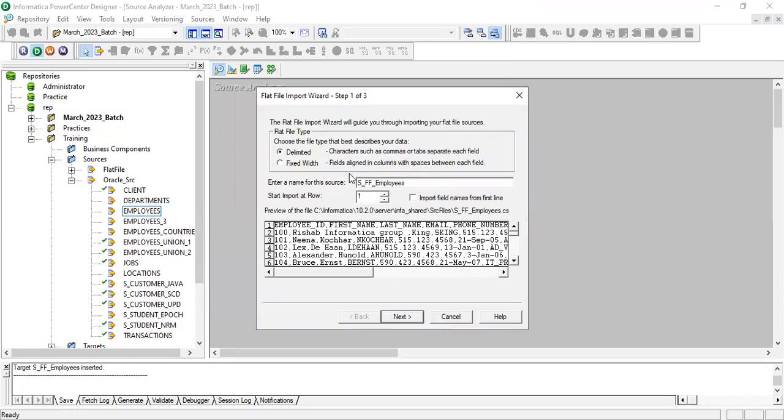After clicking, you will see the screen. In the screen, we have two types showing: delimited and fixed width. Delimited means each and every column is delimited by a symbol. As of now, we are using comma. Characters such as commas or tabs separate each field. So every field is separated by one comma. That is what delimited means. You can use different symbols also, like tilde, hash, and the at symbol also can be used.